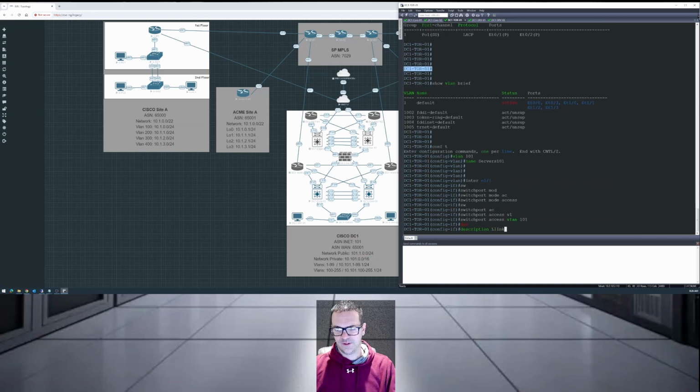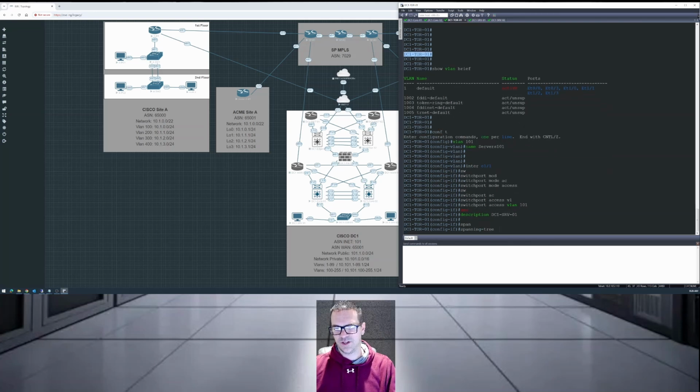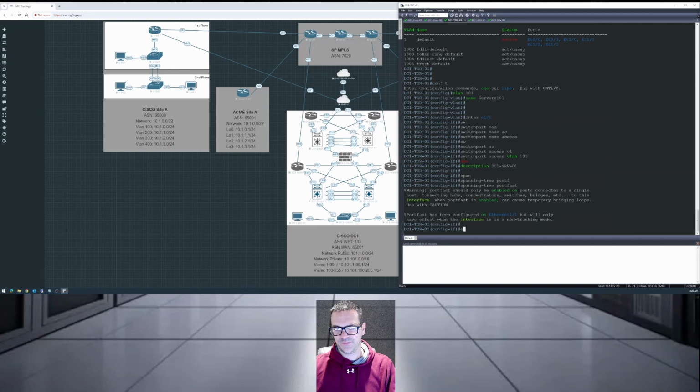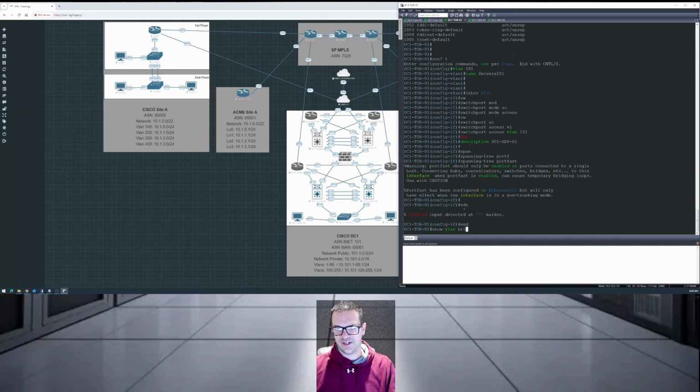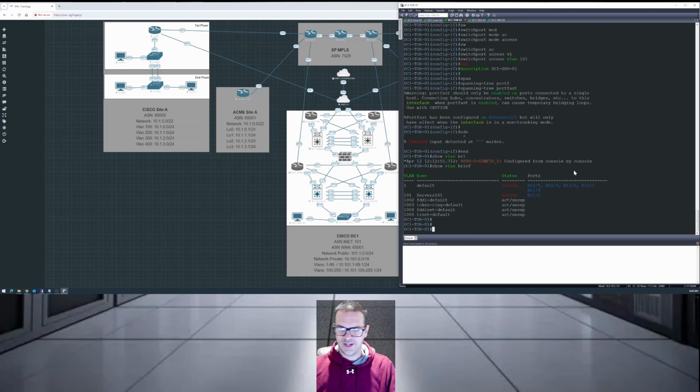description. We don't need to say link. We'll just say DC1 server 01. Okay, and we'll do spanning tree port fast. Okay, so now if we show VLAN brief, we have server 101 VLAN created. It's attached to 1.1, which is great.